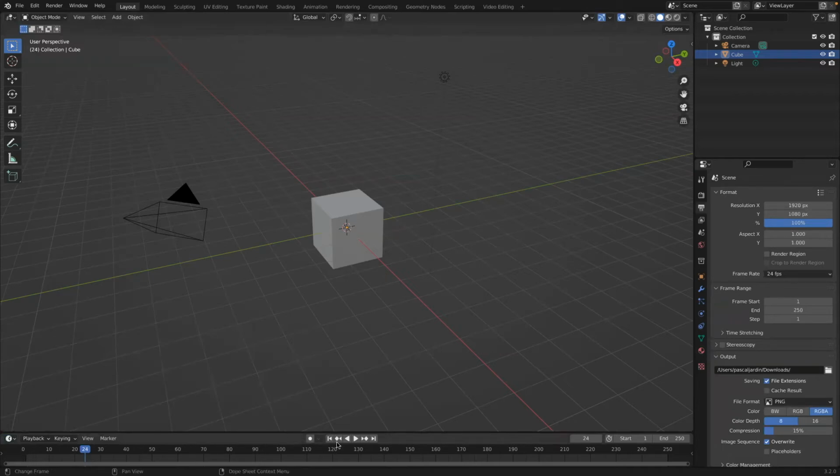Now in the middle of the timeline, we have a little play button. So if we click play, we can play the animation. So we can see the timeline is now moving. And we can also click pause.